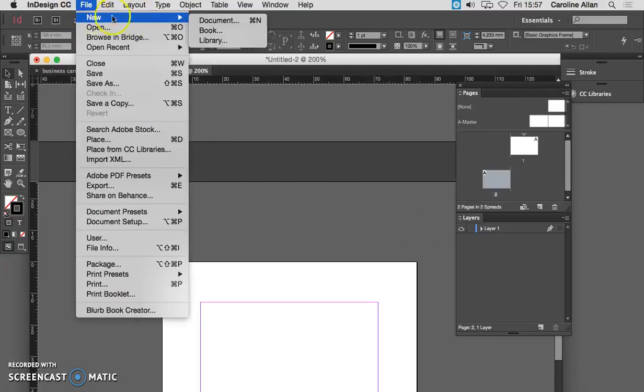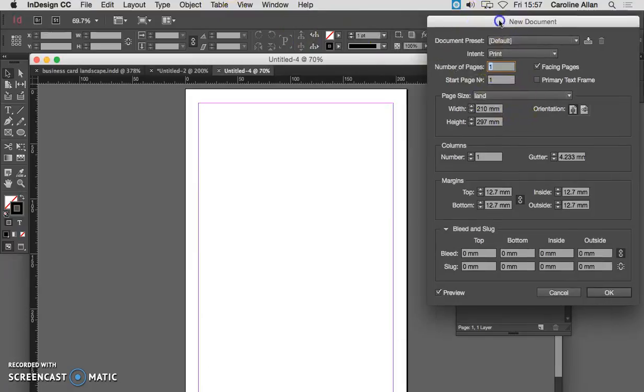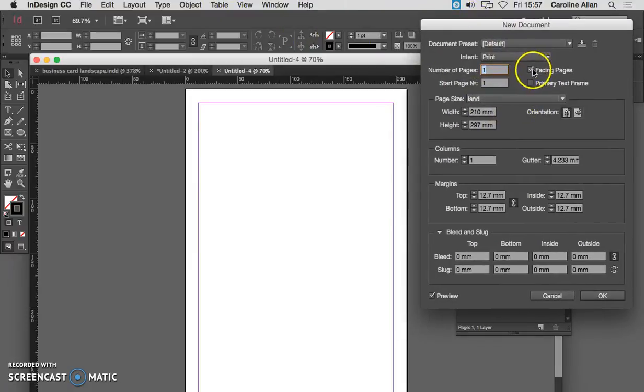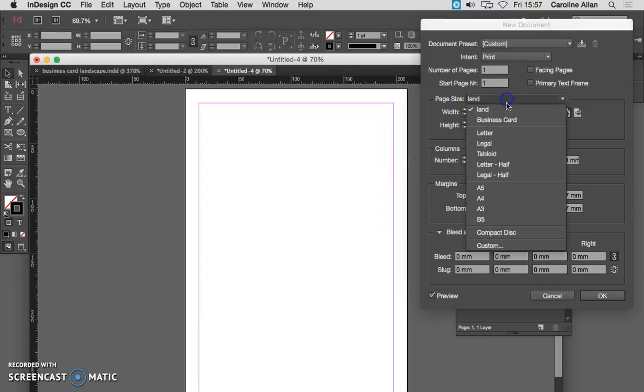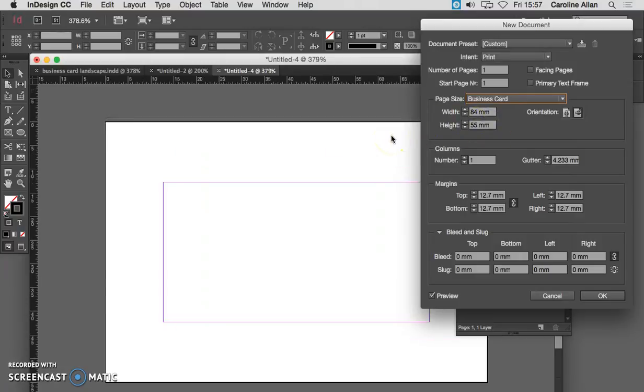So I'm going to say File, New Document, and I'm going to untick Facing Pages. Now what I want to do is set up a template. I've already got one in here that I made earlier, business card, and that's going to give me the right shape, the right width and height and orientation for a business card.